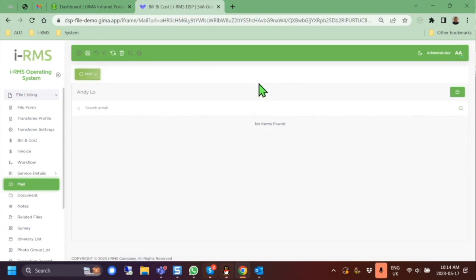As you can see, you have the inbox where you receive incoming emails, and the outbox where your sent emails are stored. For example, the email I just sent to the client will be in the outbox. Similarly, if I send an email to myself, it will also be grouped in the outbox.